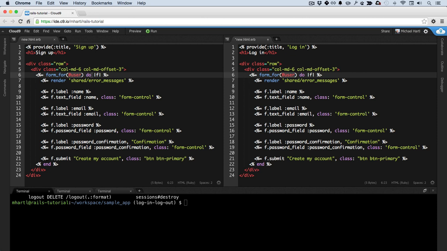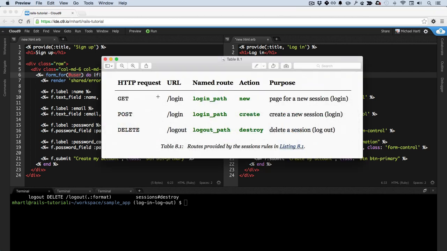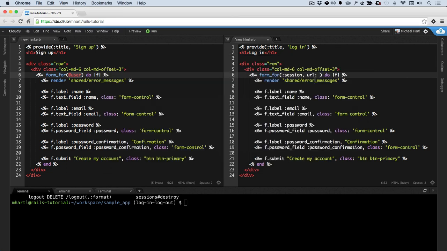In particular, among other things, because this is an Active Record object, this user sign up form knows to create a form that posts to /users, the users_path. But in the case of sessions, because it's not an Active Record object, we're going to have to tell Rails which path to use. So we're going to give it a symbol, which is the kind of object that this form is for. And then we're going to give it a URL. In this case, remember, looking here, the request is going to go to the login path. So let's do that here.